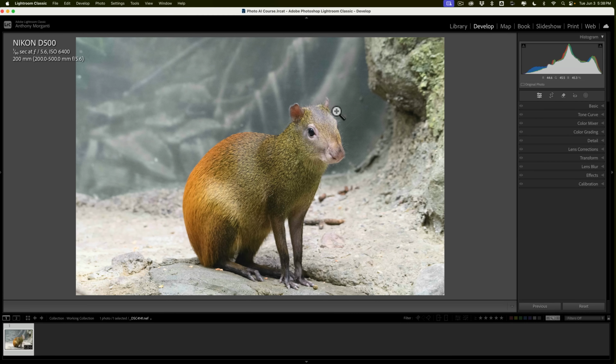Now, I recommend that if you are going to use Photo AI as a Lightroom Classic plugin, that you send the image from Lightroom Classic into Photo AI as early as possible in your workflow. That way, you'll get the best edit possible in Photo AI.